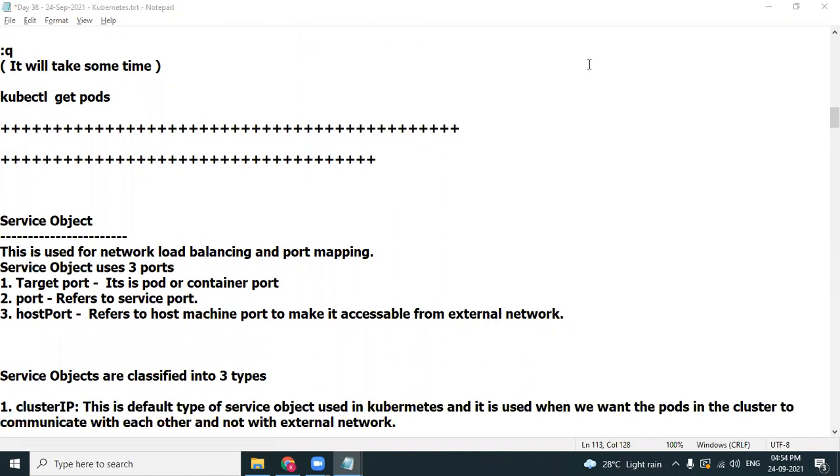Service object. The service object is used for performing network load balancing. Okay, network load balancing, very important, and perform port mapping. The service object uses 3 ports: the target port, normal port, and host port.